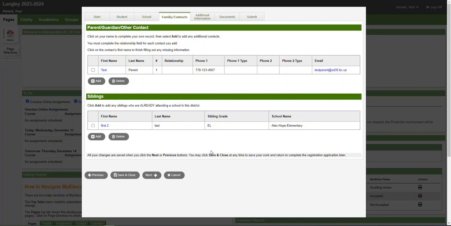The Family Contacts tab allows you to enter associated contacts. The person filling out this form will be the primary contact. Fill in the relationship for this person and any other pertinent information. Add other contacts and any siblings in the Langley School District.